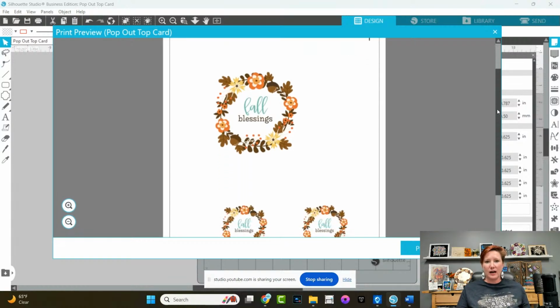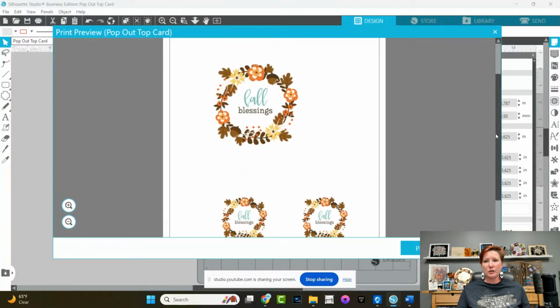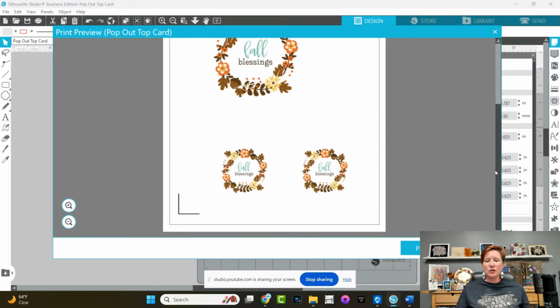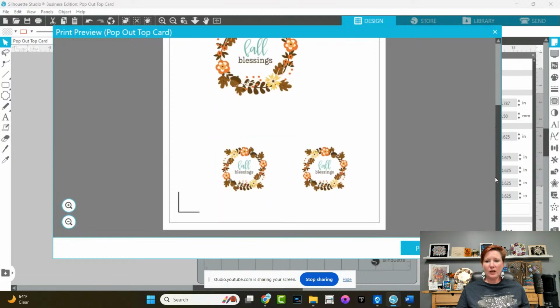I have not turned that off because I like to check that this bottom registration mark is going to print. That's another thing that we see with users, is that bottom registration mark is outside their printer margins. And if it doesn't print, it's not going to read accurately. So currently what you can see here is that my red cut lines are not showing, which is exactly what I want. The only thing that's going to print is the fall wreath. I can go ahead and click print.